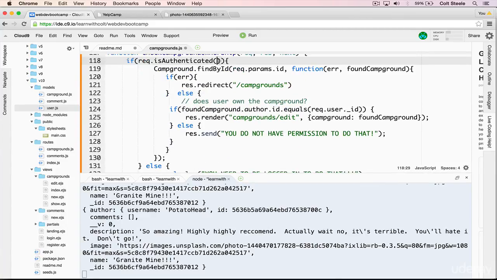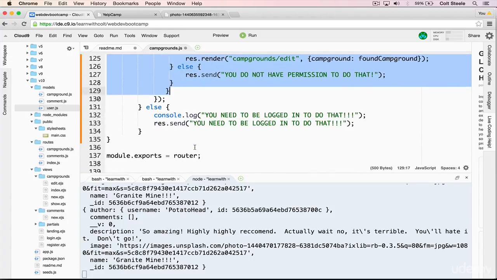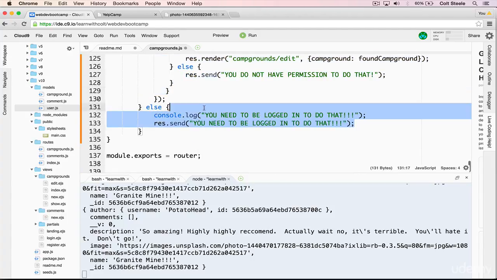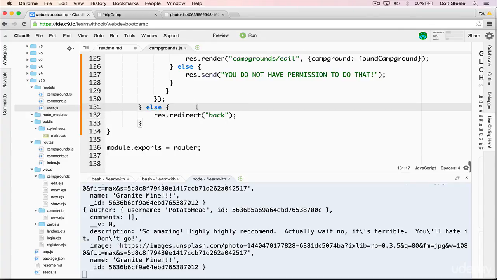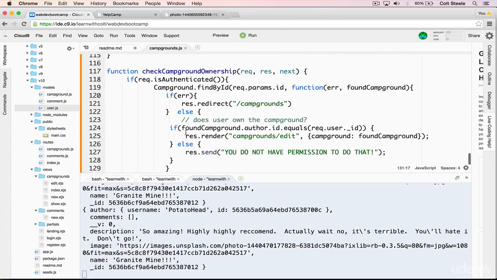So if the user is currently logged in, we'll keep moving. If they're not logged in, rather than doing a res.send, for now we're going to do a res.redirect, and we haven't seen this yet. We can do res.redirect back, and that will take the user back to where they came from, the previous page that they were on. And very soon, I'm going to show you how we can send a message as well. The message we would want to send is something like, you must be logged in to do that. But we're leaving it like that for now.